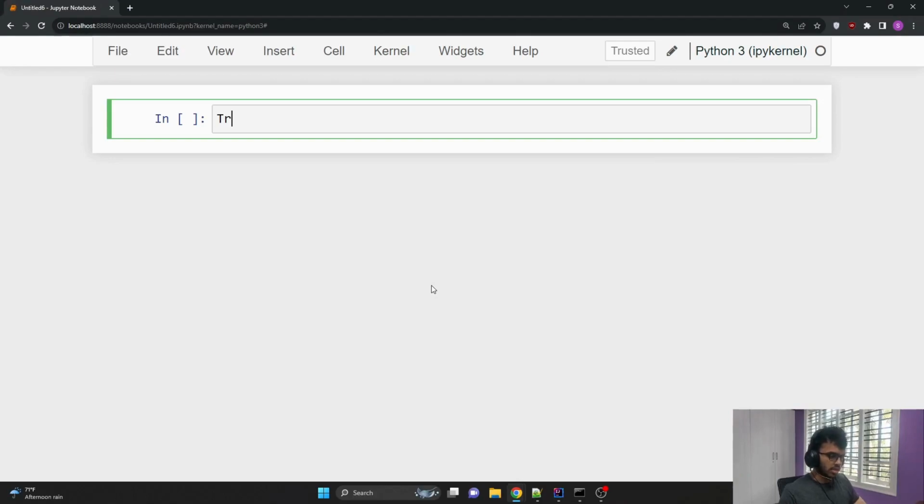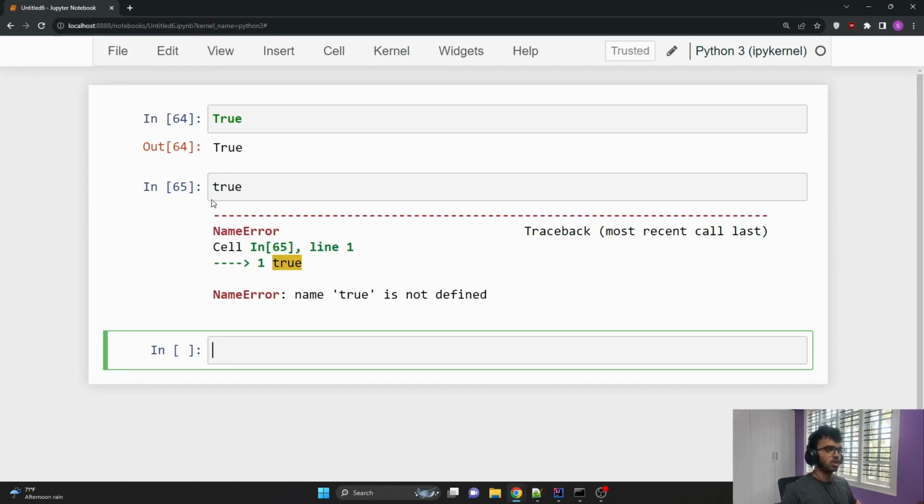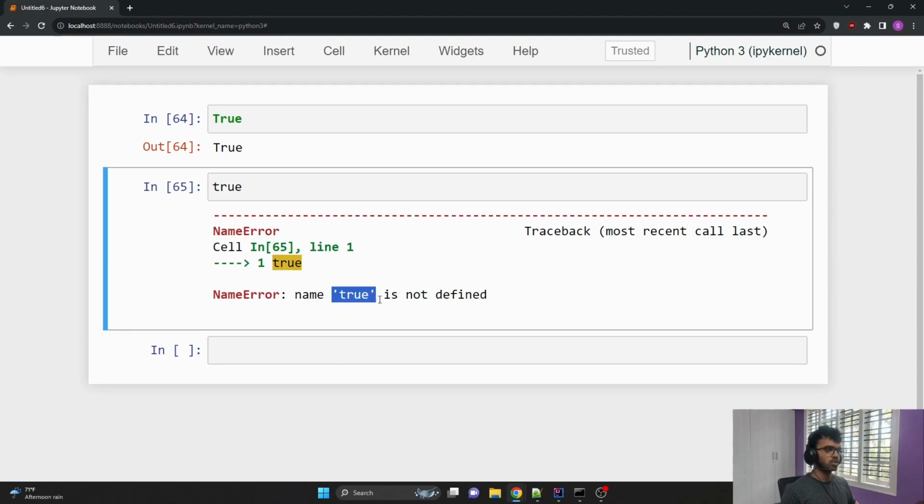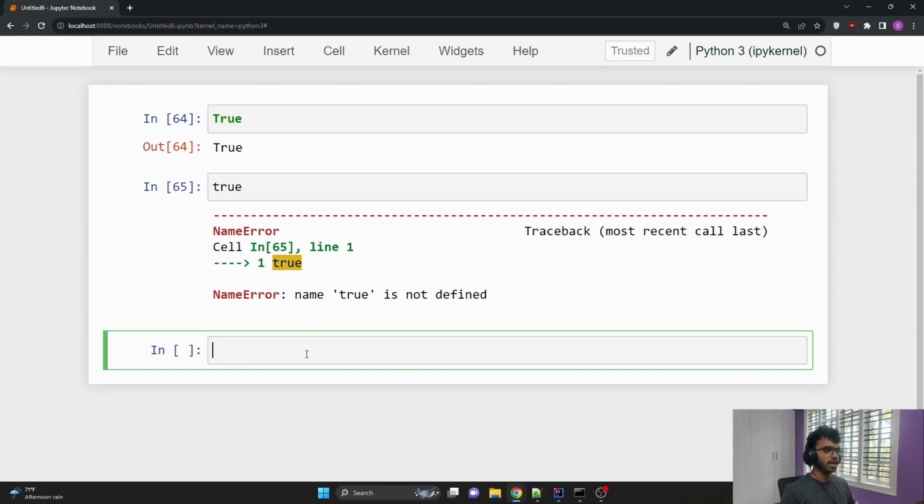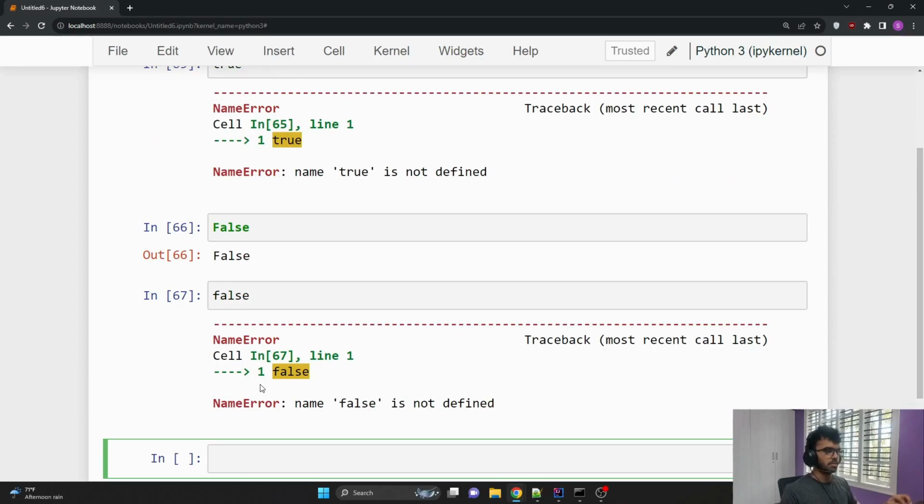So, one thing you have to notice here is that while defining the Boolean values, that is true or false, the first letter should be capital. Or else, if I use a small letter t, it would throw an error saying that name 'true' is not defined, because it assumes that true, with a small t-r-u-e, is a variable and it is not defined anywhere, so it throws this particular name error. The same goes for false also. We have to capitalize the first F, or else I would get the same name error.